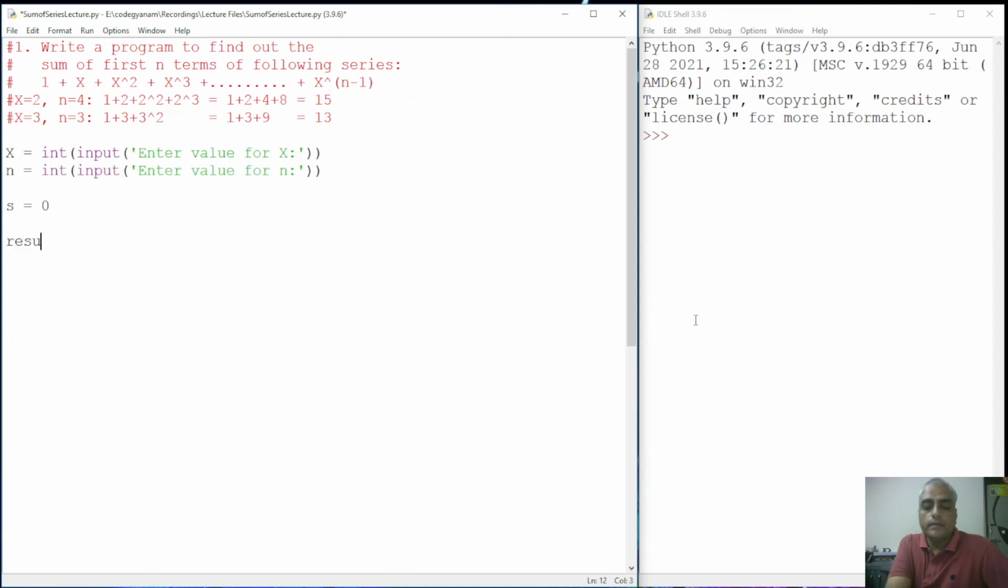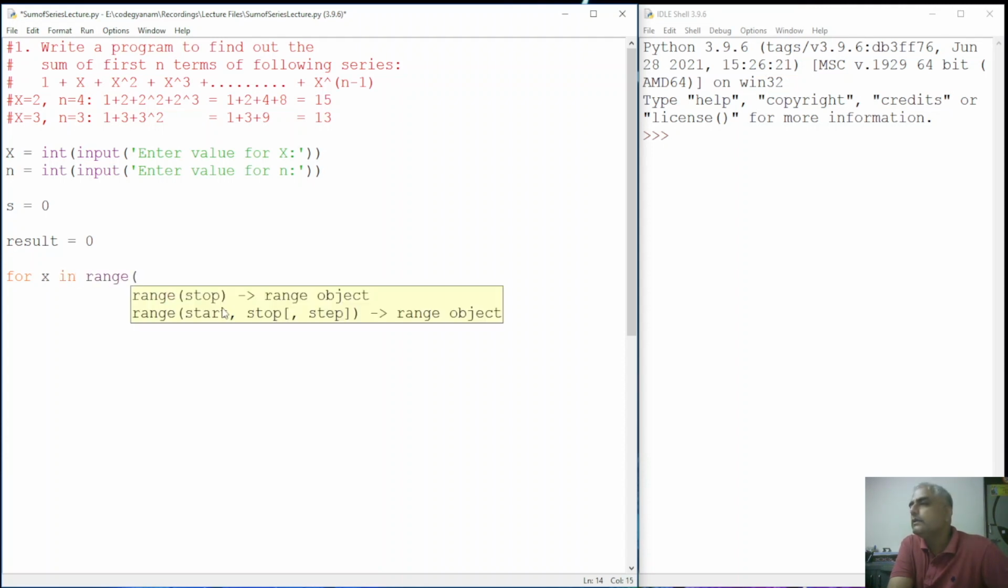Now I will make a variable result equals to, I will put it something, we will take it in this one only. Yes, okay. So if I run a simple loop, if I say for small x, and it is case sensitive, remember this thing. So if I take for x in range function, you have to set some start point, so I will say 0, and you have to go up to which terms you want. So I want n terms.